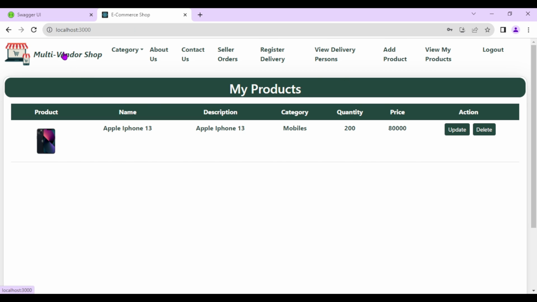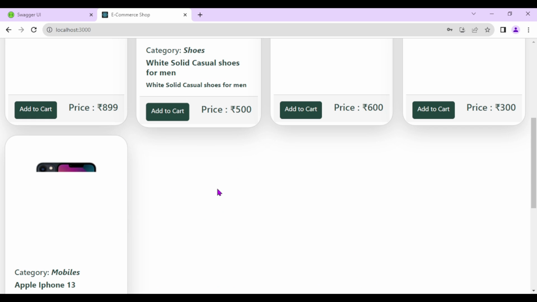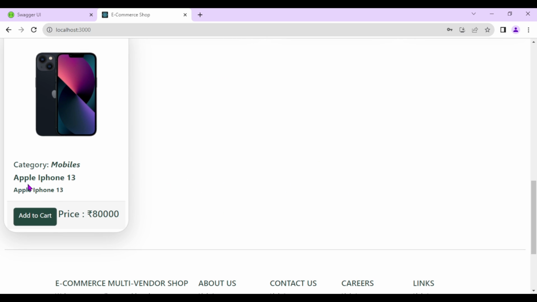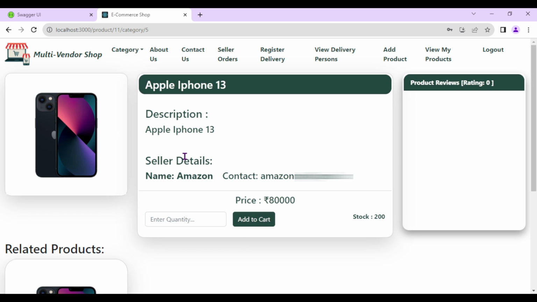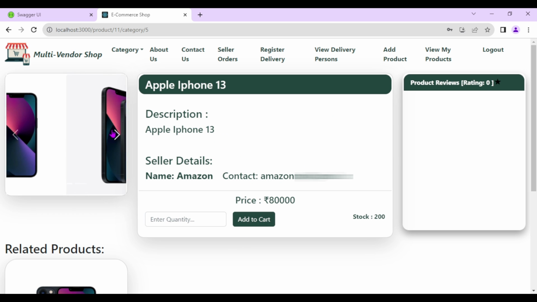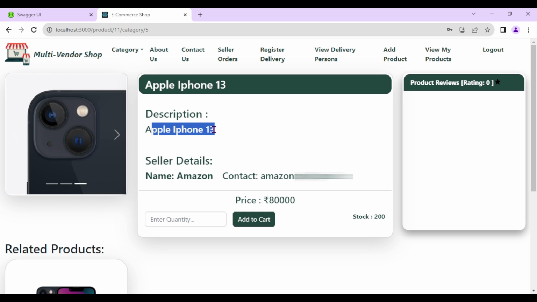Okay, it was added, no issues. Our product got updated here. We can see the description, Apple iPhone 13, and the price is now 80,000, and I'll click on the add to cart here. So when the customer opens this, he will be able to see the complete detail, the image, the description, title, and the seller detail also.